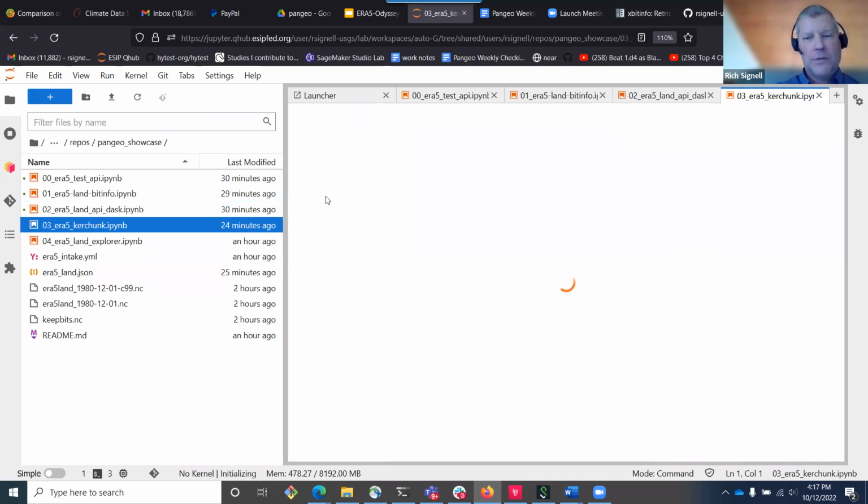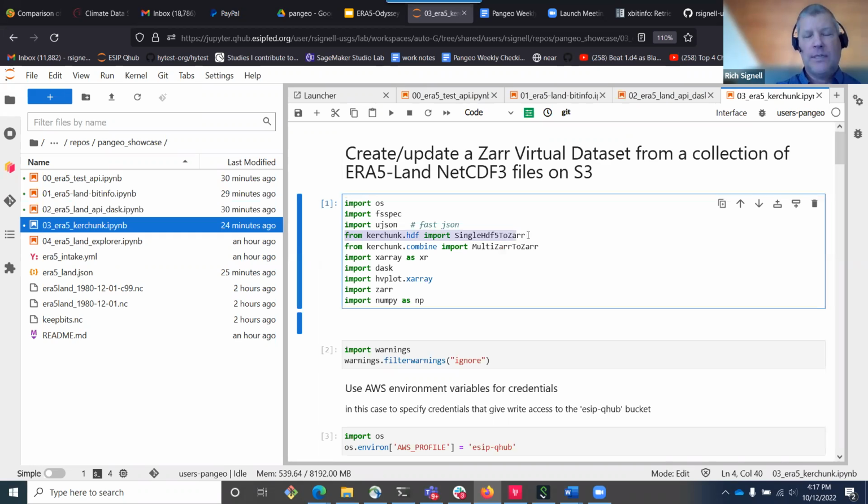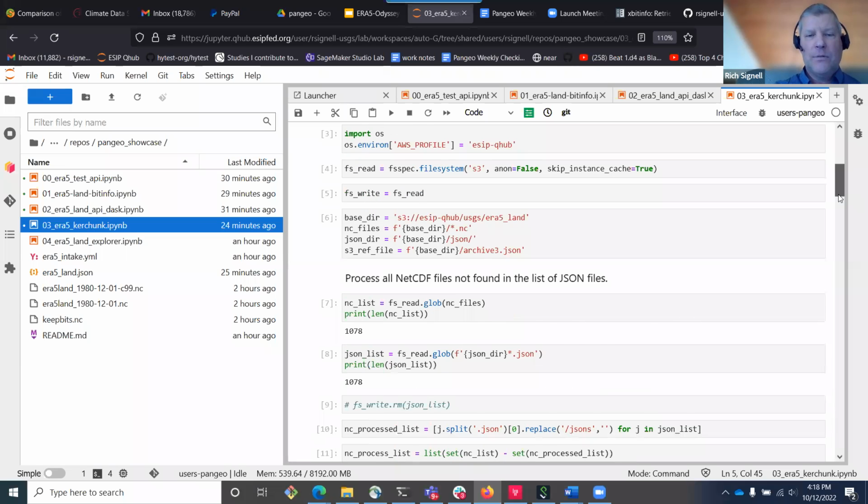And so now I head into Kerchunk land. So this third notebook is basically from Kerchunk. We use these 2 functions, one that just takes a netcdf file and converts it to a single JSON file, and then this one here that actually takes the multiple JSONs and converts them into a single combined JSON for the entire collection.